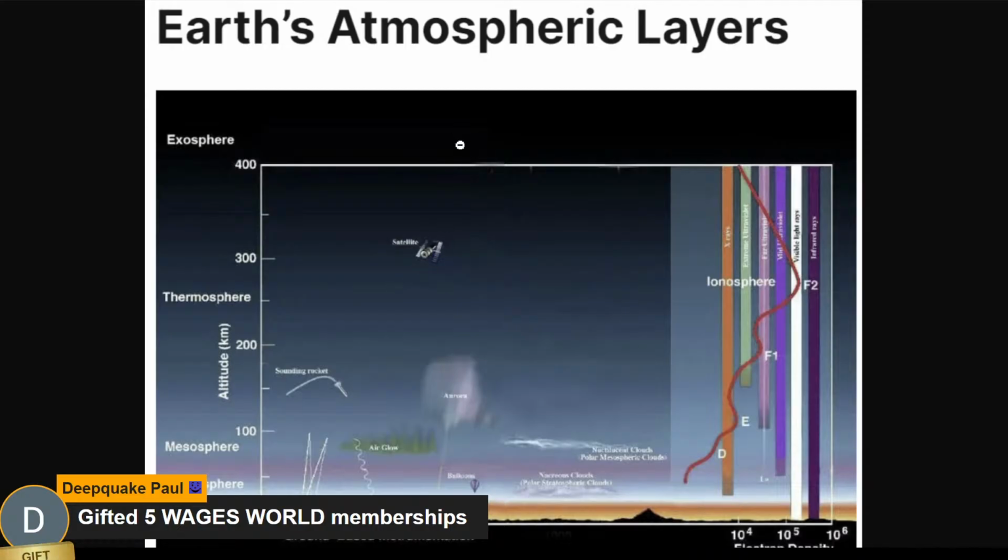Did you hear what I said? Our protection went lower. It compressed down, right? Now let me show you the Australian model of the magnetosphere.